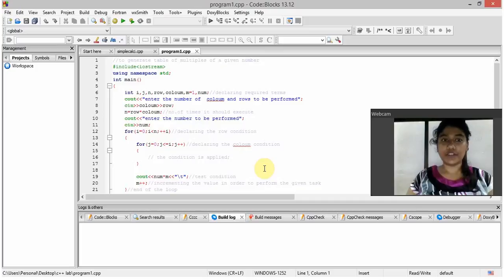Hi, this is Anusha. My registration number is UR1PCS183, and here I am going to tell about how to generate a table of multiples of a given number and also a simple calci. I am using only 4 types of operators: addition, subtraction, multiplication, division in the calci.